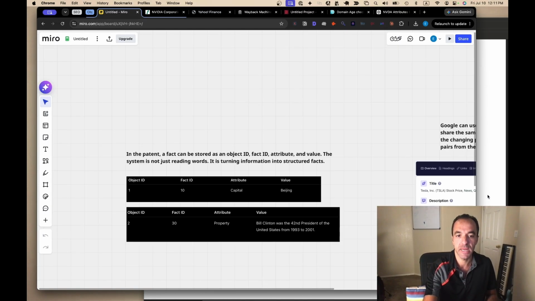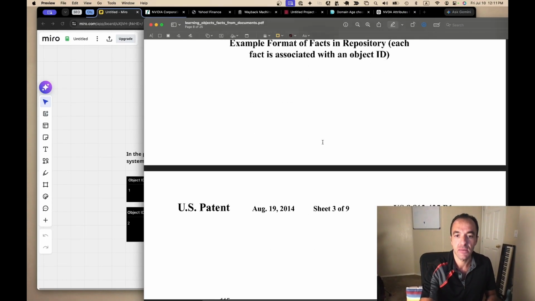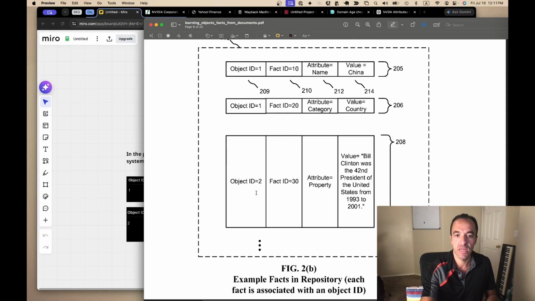So this is an older patent, as you can tell, but it sort of stores these facts, its attribute and value in this database over here. I'm going to scroll down. You can see that right over here, object ID 2, fact ID 30, attribute property, and here's the value.